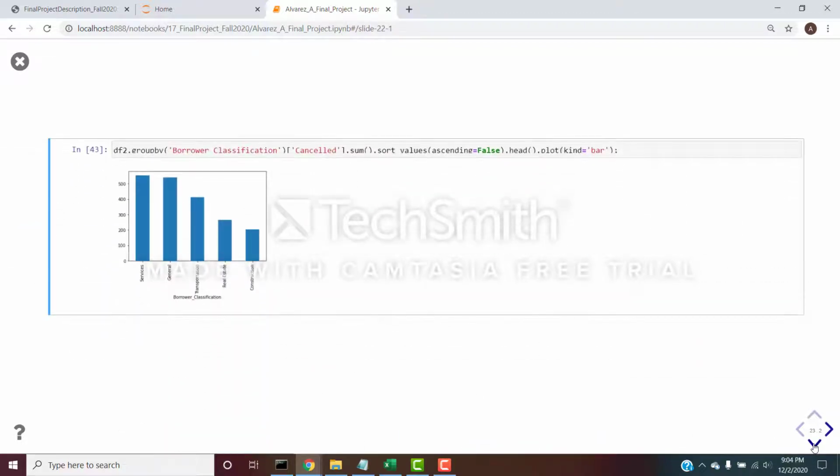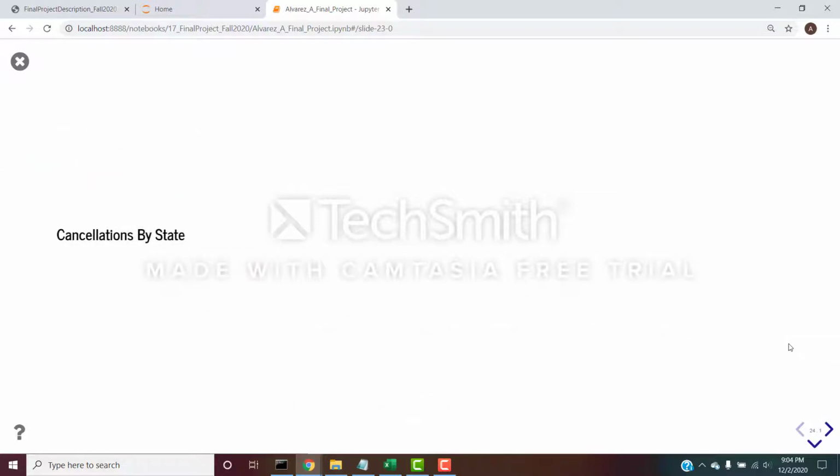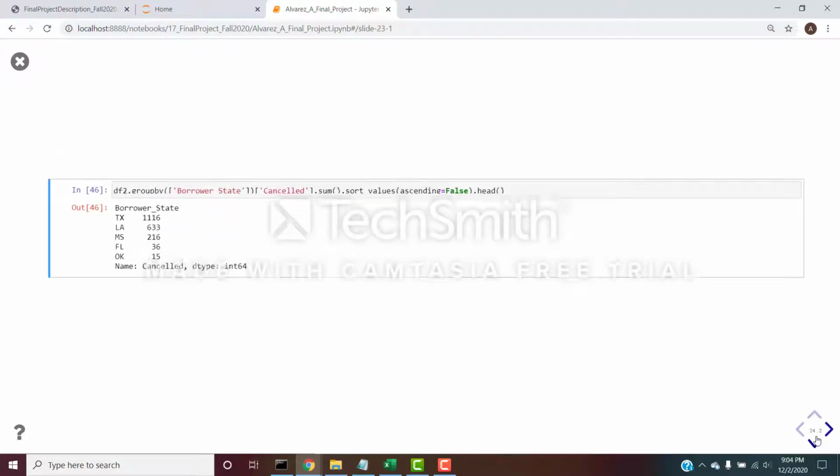Cancellations by category and subterm. Services in general, obviously, were the highest, and then general other and general services were the highest for subterms.